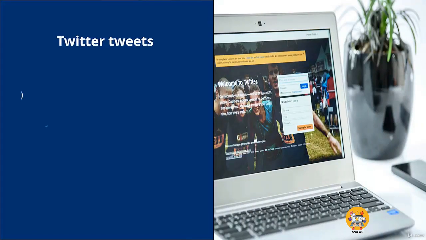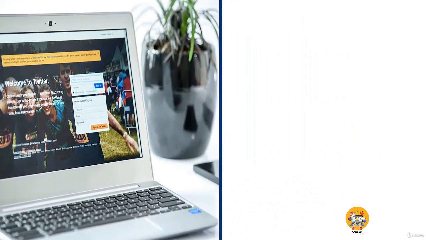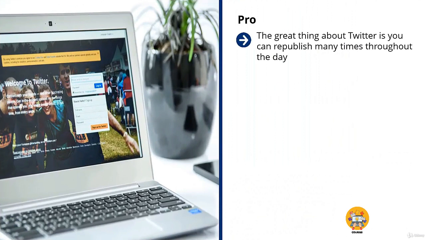Twitter tweets. When you share links on Twitter paired with a hashtag, people searching for that hashtag can find your content. Also, when influential people follow you, they can always retweet your tweets, and this can increase your organic reach on Twitter. You may be able to reach more eyeballs. Posting on Twitter is pretty straightforward. You post your link with a short description and a hashtag or two. Pro. The great thing about Twitter is you can republish many times throughout the day.